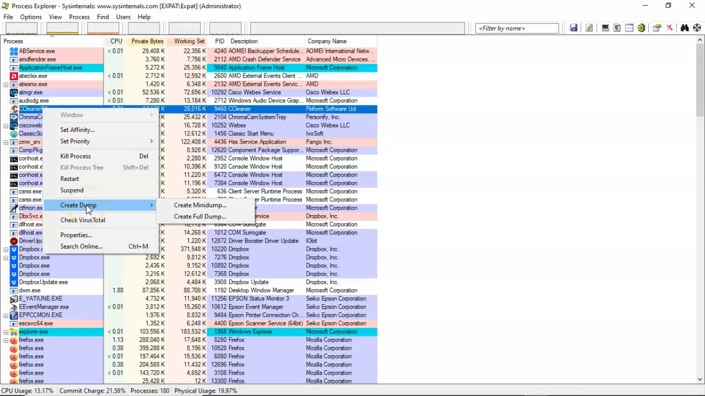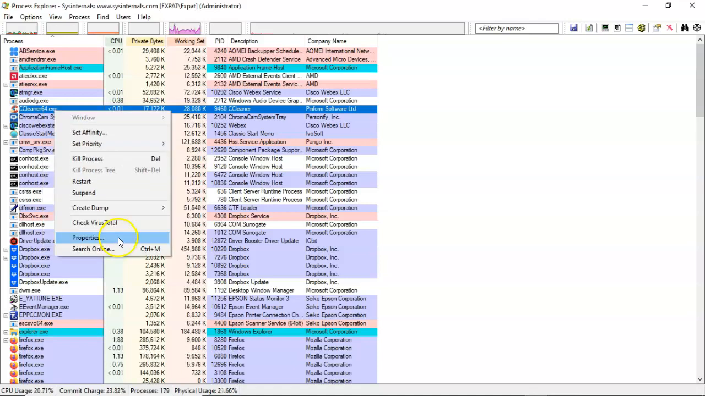Create Dump. This option lets you capture a mini dump or a full memory dump for troubleshooting purposes. Check VirusTotal allows you to check the process for viruses using virustotal.com. Now the last two options that we have are Properties and Search Online. Properties displays useful information about the process, and we'll look more into that in just a moment. And finally, you have Search Online. This option will allow you to search the web so that you can gather information about the name of that process.